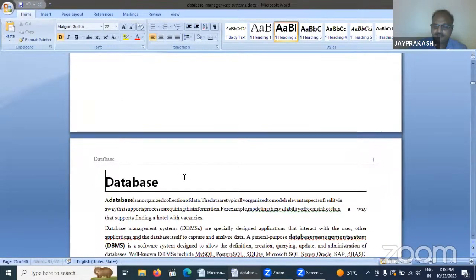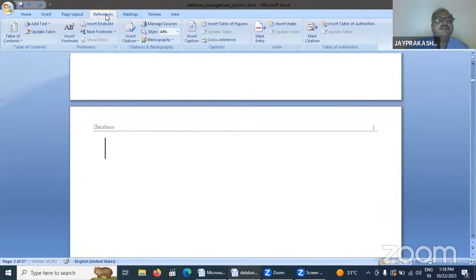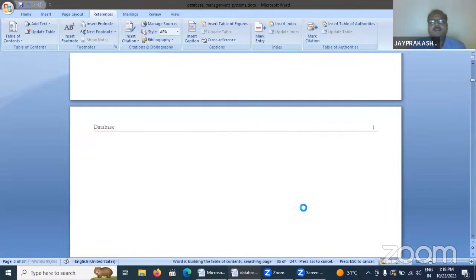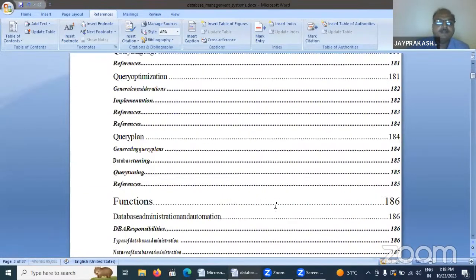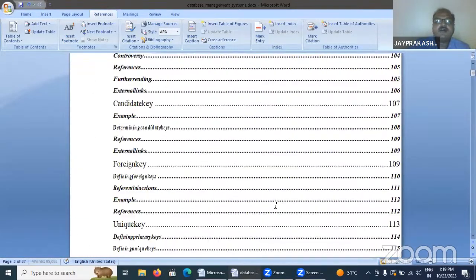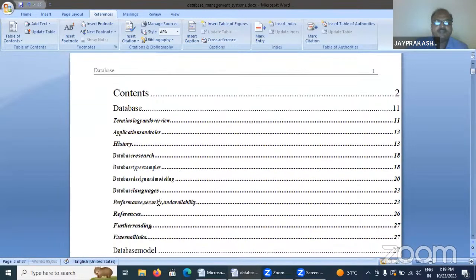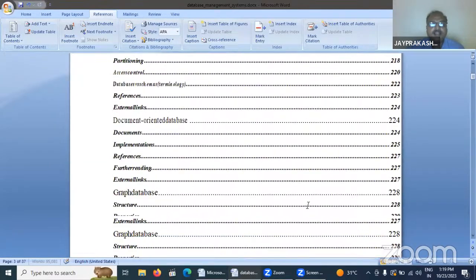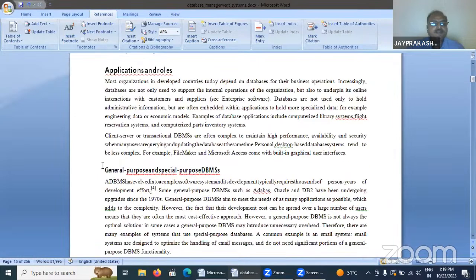Suppose I want to create it here. I make some space for that purpose and click here, go to the References tab, go to Table of Contents, and Insert Table of Contents. And OK. By default, it created the table of contents, this one. Why? Because the heading styles are already applied to contents, database, terminologies, applications, histories. All these terms in this document are labeled with heading styles.